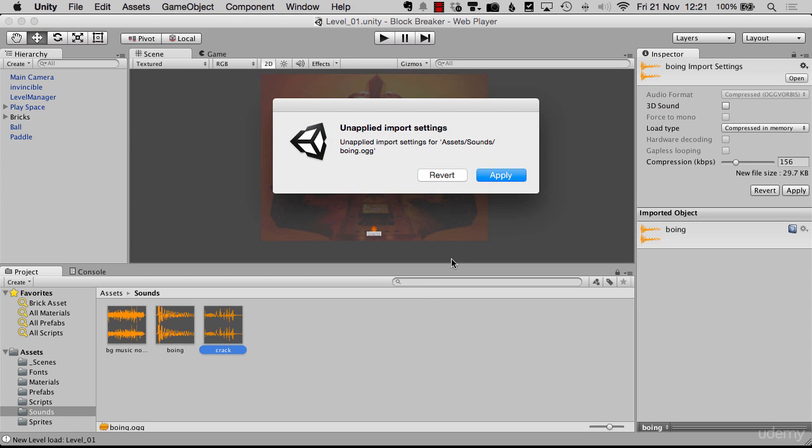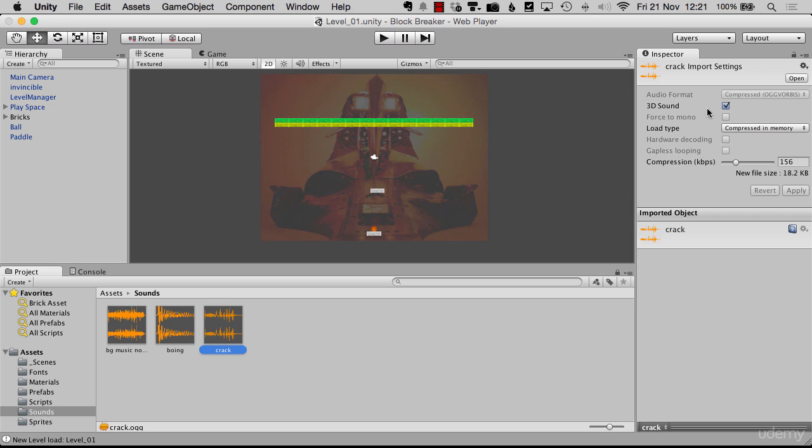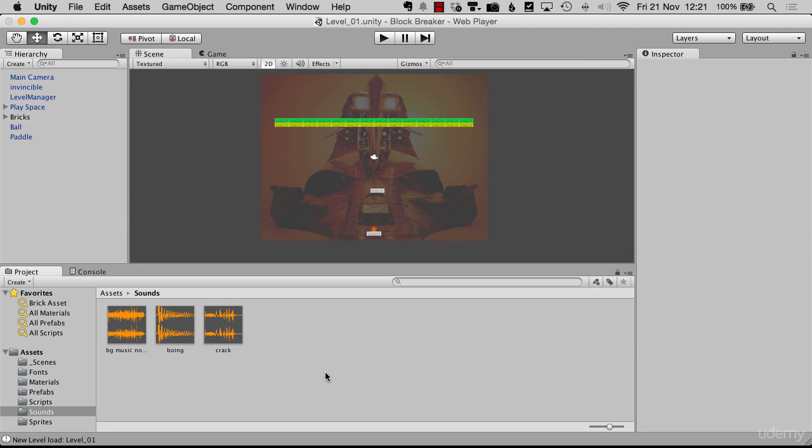So click on the track, click into the inspector under 3D sound, turn it off because we're in a 2D game, and then click apply, and it may take a second just to process that. So all of our sound clips now are non-3D. Cool, they're the only settings we need to think about.